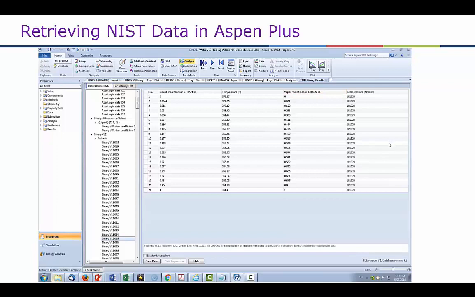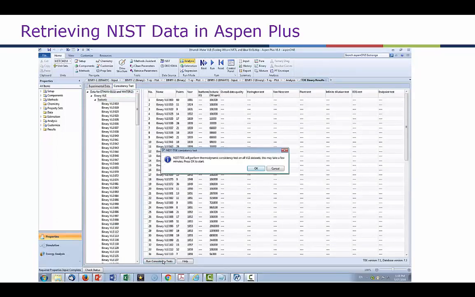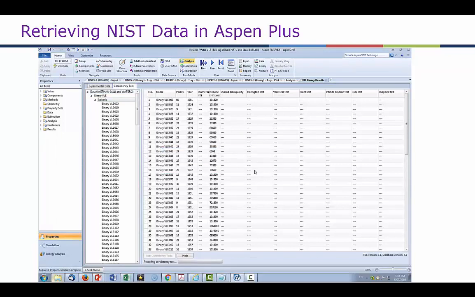In this case, I'm going to use the binary VLE 085 data because the pressure matches very closely to the pressure that we were given. First, we need to check the consistency of the experimental data, whether it makes sense or not. So click on the consistency tab on the top and then click on run consistency test at the bottom of the page. Again, it will take a few minutes to do the analysis.